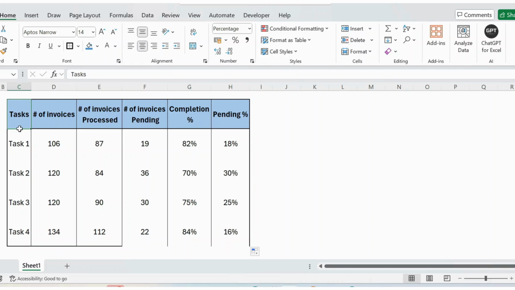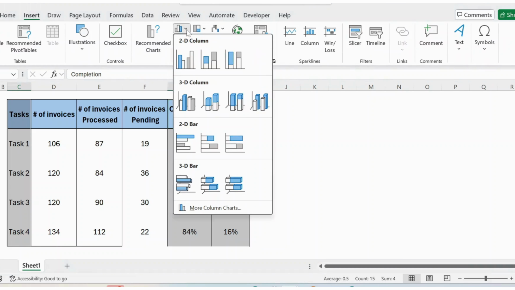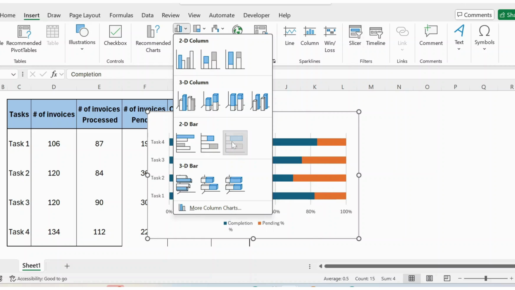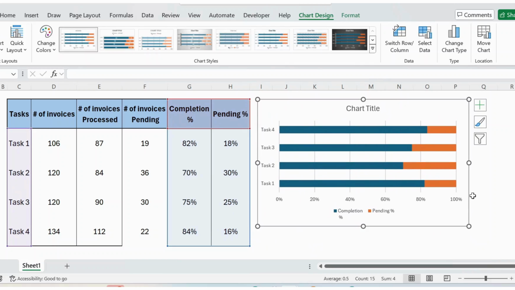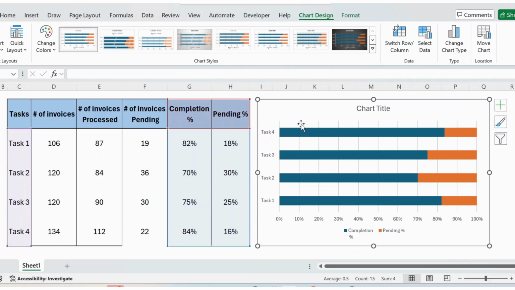So first I will select the task, and then the completion percentage and the pending percentage. I go to the Insert tab, and in the graph section, 2D bar, and I go for the last one. Here is the graph we have. So let me drag it here and expand it a bit. Now the first thing I do is take out the grids we have in the background.